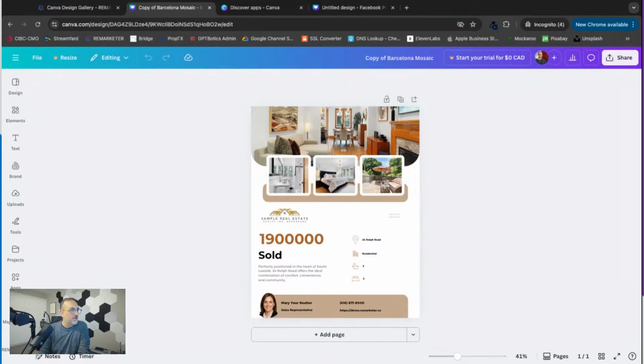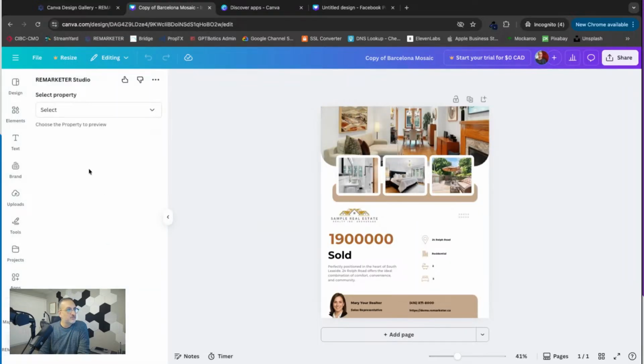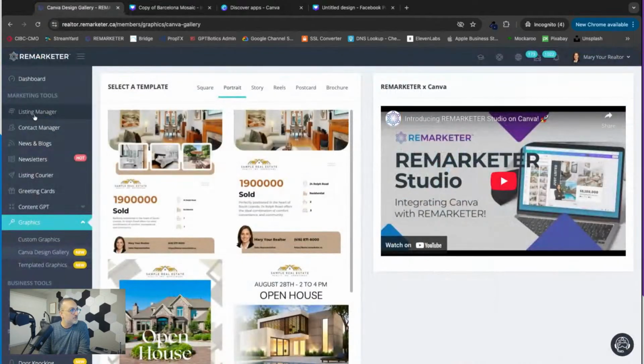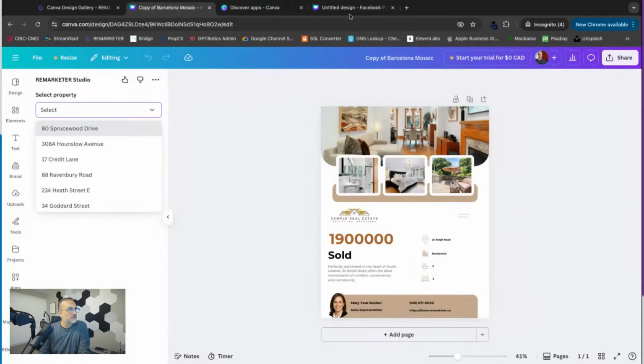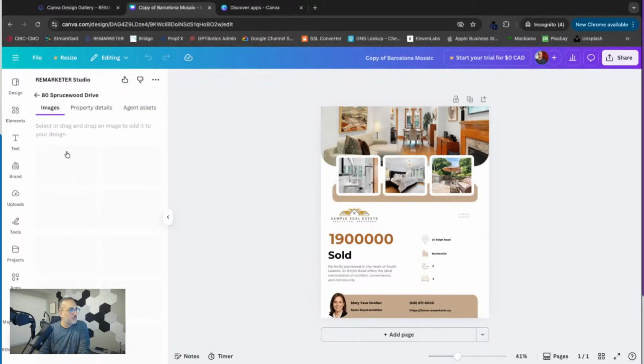Now, from here, it's pretty straightforward. All you need is Remarketer Studio, which we just installed, right? So as soon as you click on Remarketer Studio, you will have access to all your listings in Listing Manager. So that's where you can easily pull content from your listing manager. So anything that you have in Remarketer under listing manager is going to be accessible right here. Sorry, which one was it? Right, this one. Let me get rid of this extra one. So you have them all available here.